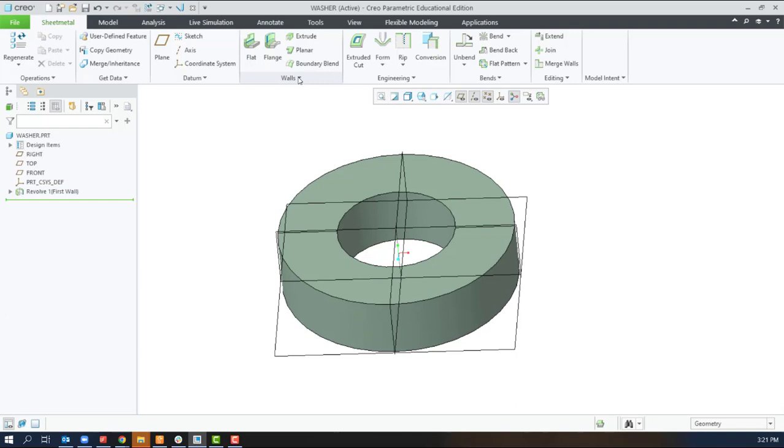So that demonstrates three different ways to create your first wall in a sheet metal tool: using the planar tool, the extrude tool, and the revolve tool.